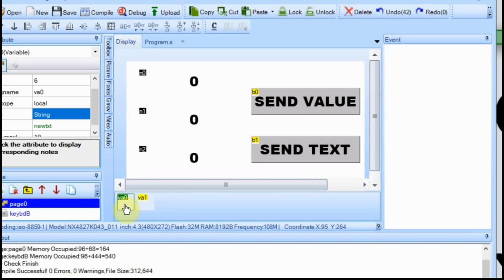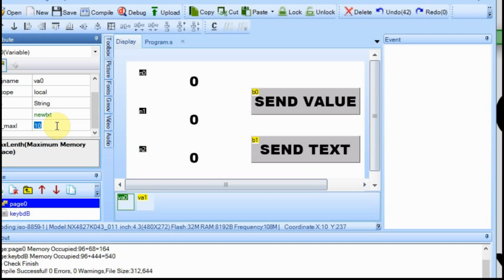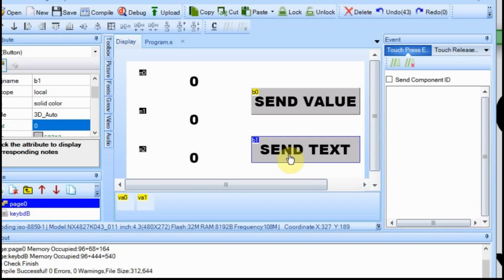But since we're going to have the 8 characters, and we're going to add txt, and a number to define which field we're sending, we're going to need 8 plus 3 plus 1, which is 12 characters total. So we need to change the length of our VA0, and we'll set it to 15. That way we have more than we need. And then on the send, we're going to do it on the release. I prefer to do things on the release rather than the press, so I can hold it and maybe do a little discussion before I release.